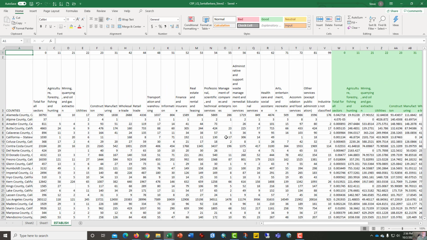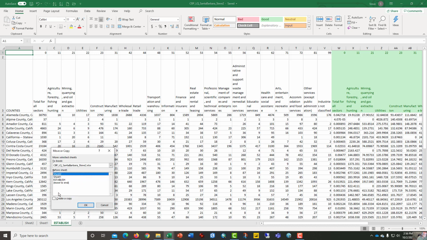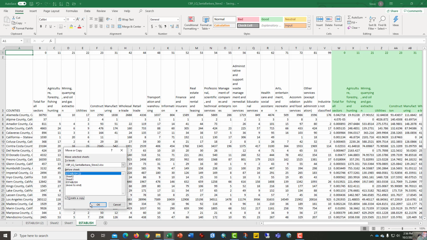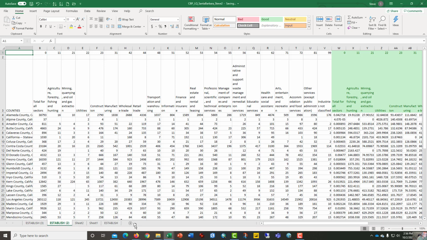But I'm going to race on and show you how to really stretch out and do some cool stuff with this. I'm going to right click on establishments, and I'm going to this tab down here, and click on move or copy. Right click on create a copy, click OK, and that's establishments 2, and then do that one more time. And now we have establishments 3. I'm going to drag them over to the right. Establishments 2 is now going to be employees. And establishments 3, I'm going to rename that payroll.